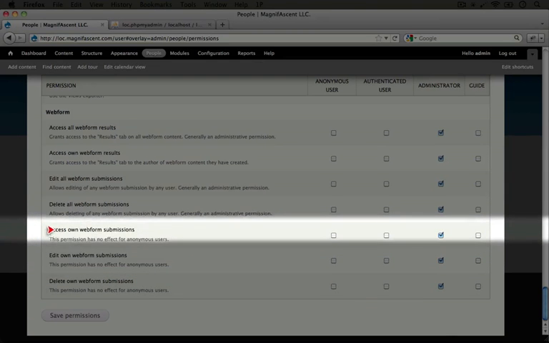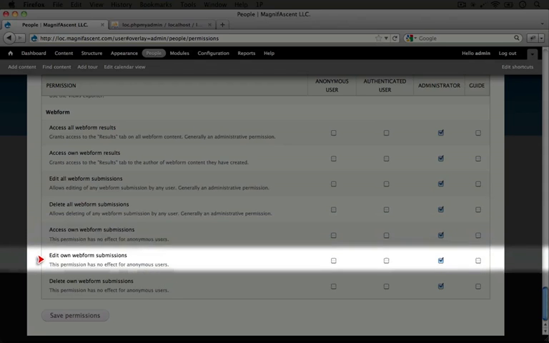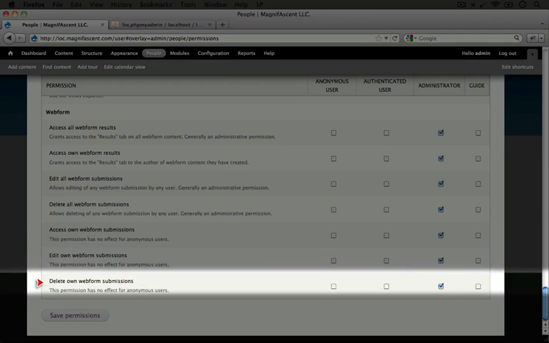So this first one is access own webform submissions. So if, for example, a feedback form is submitted, they can then go to that page and they'll see that link at the top of the page that we saw when we created our Contact Us page as an administrator to view the results that we have submitted already. We can also give them the ability to edit their submission. So maybe they submit it and change their minds about something. They can go in and change it. Or delete it if they change their minds altogether about submitting content.